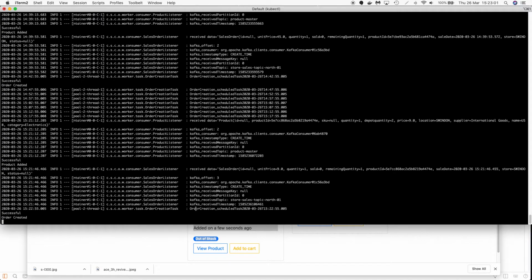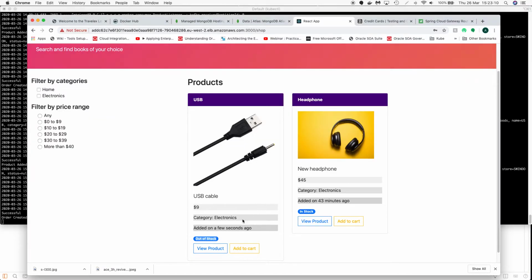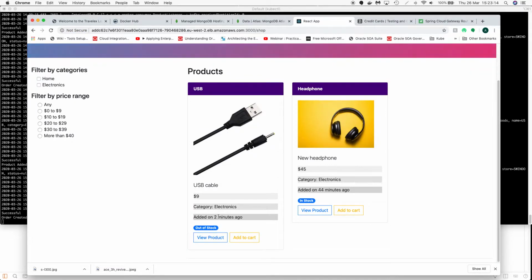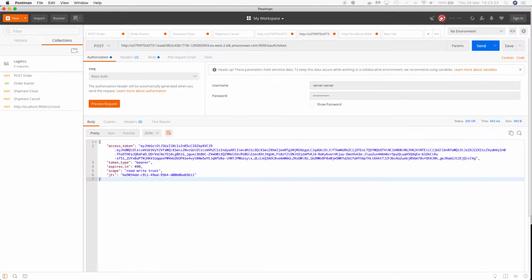It says order is created. Now this order is moved to warehouse services, where we have order, shipment, stock, and everything, right? It should still show as out of stock because the whole shipment is not completed. There is a manual process required to receive the shipment. So we will go back to our Postman, and from there, using the services, we can directly make that shipment received.